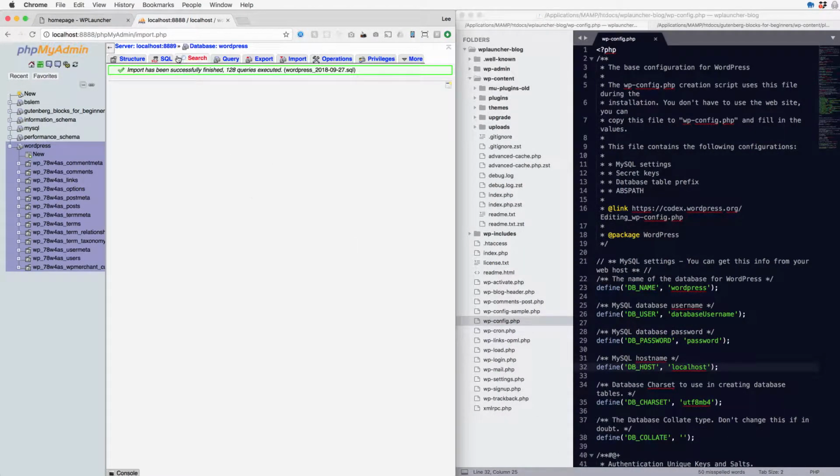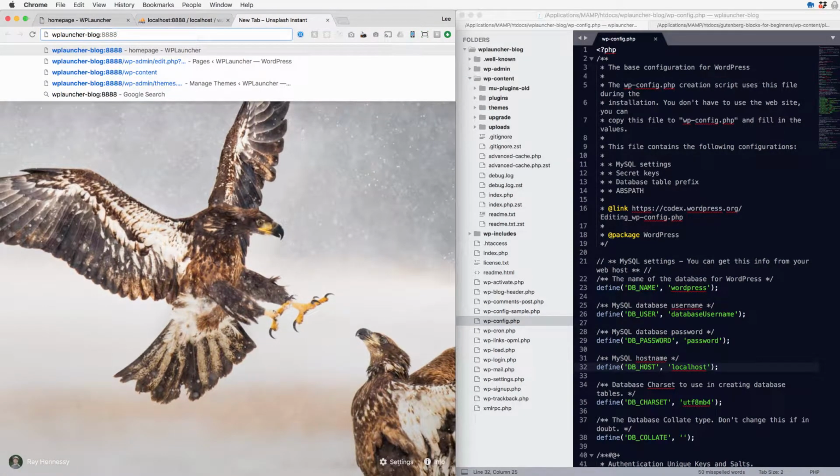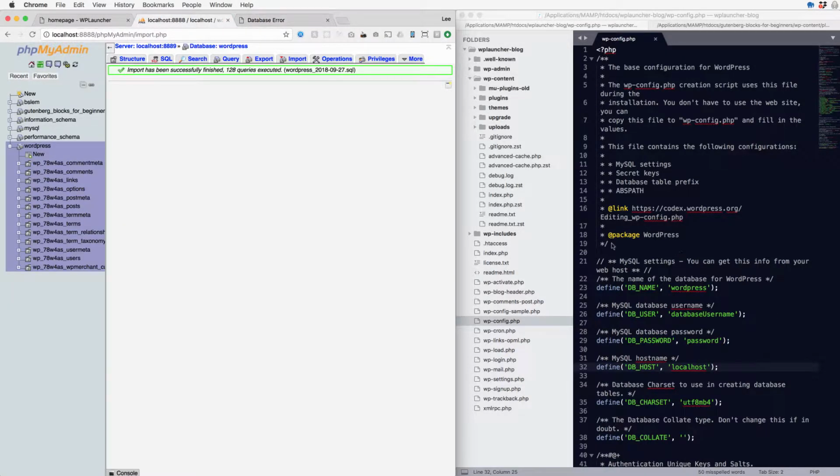And the next thing we need to do: if I go to WP Launcher blog and try to open that, there's an error with the database connection, and that's because I need to create a user, and I'm not using the same user and password that I used on my live site.